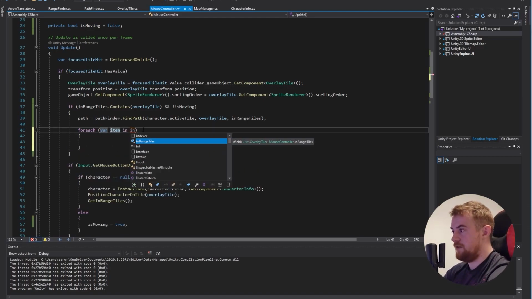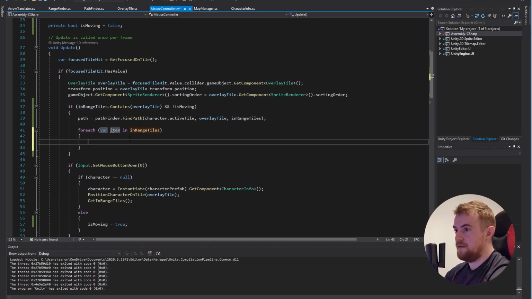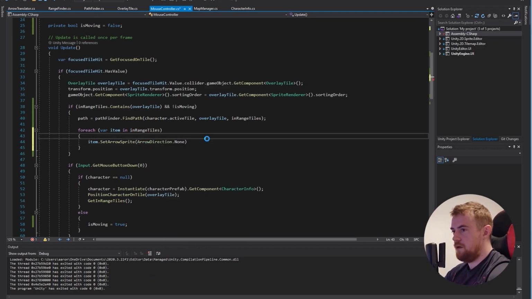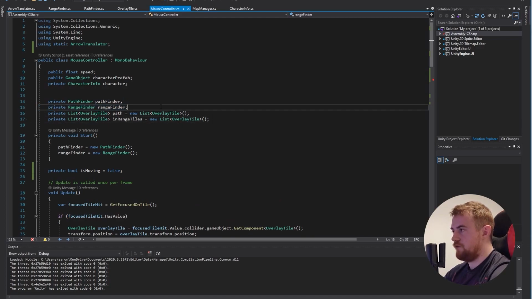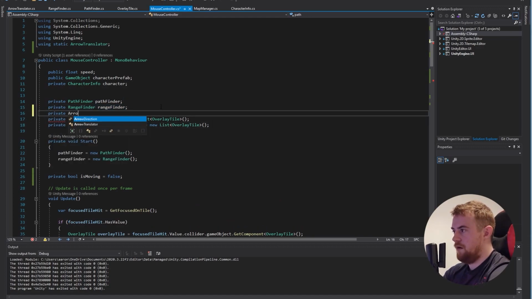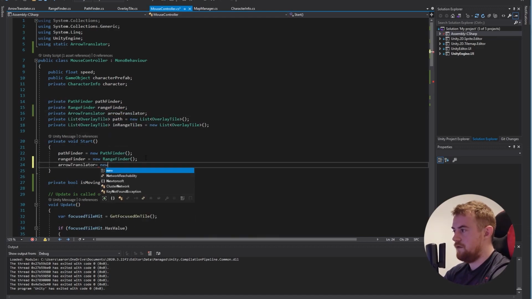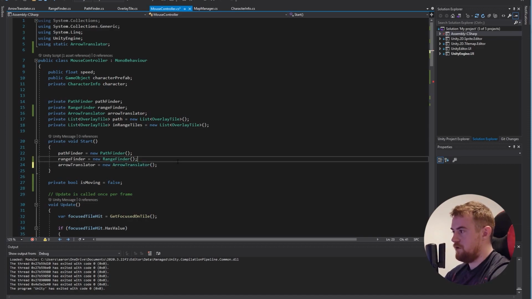And in range tiles, so we're going to set all of our tiles, all of our sprites to none. Item dot set arrow sprite arrow direction dot none. Include our arrow direction here. So we need to obviously create an arrow translator. So we need to do private arrow translator equals new arrow translator due there.